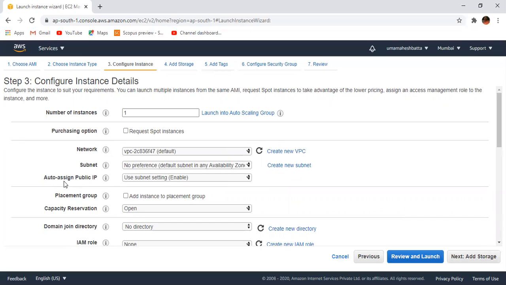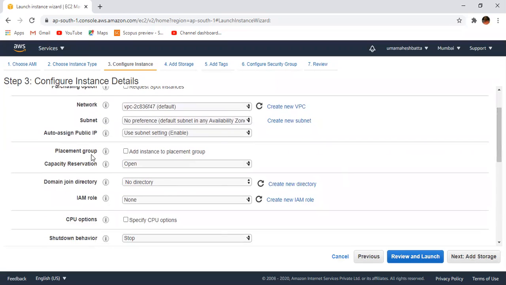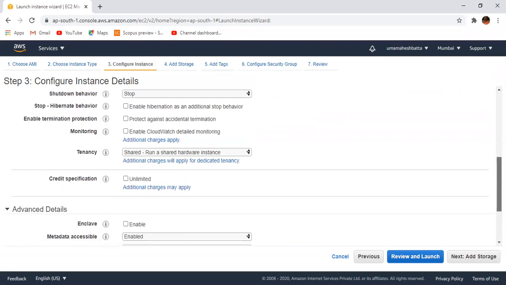And then auto assign public IP. Here it is automatically assigned, this is a very important thing. That means use subnet setting, or enable this one. You may use any one. Enable means automatically assign an IP address for our instance. And then different placement groups are there. I'm taking all of these as default.